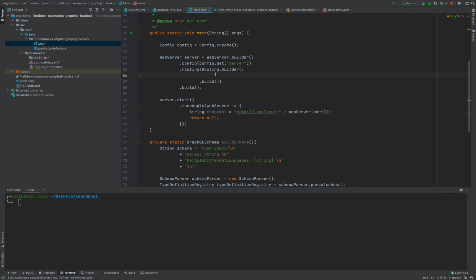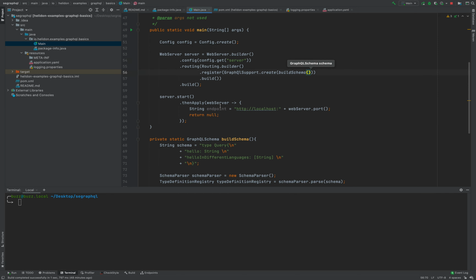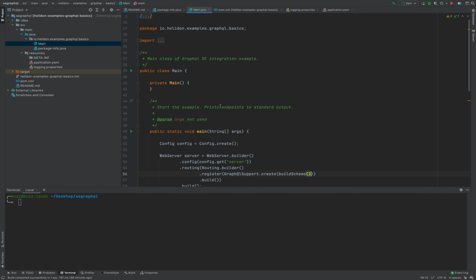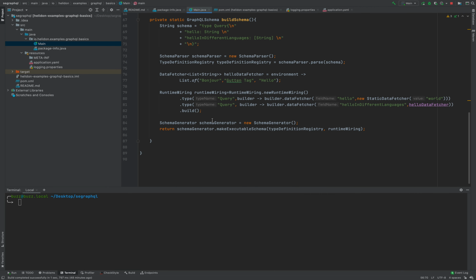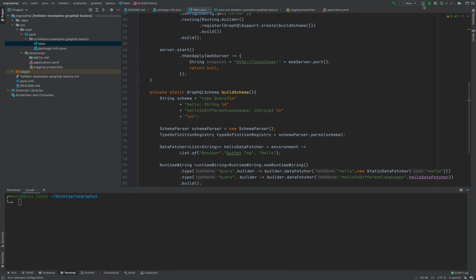But that's not all, as our server has to know where actually our GraphQL is. We need to register it. So for this we have this GraphQL support file, which we create and just build the schema. Lovely. This is all the code we have to write to create a simple Hello GraphQL support example. Let us now just run it. Since it's regular Java, there's nothing special we could do. We just run it.